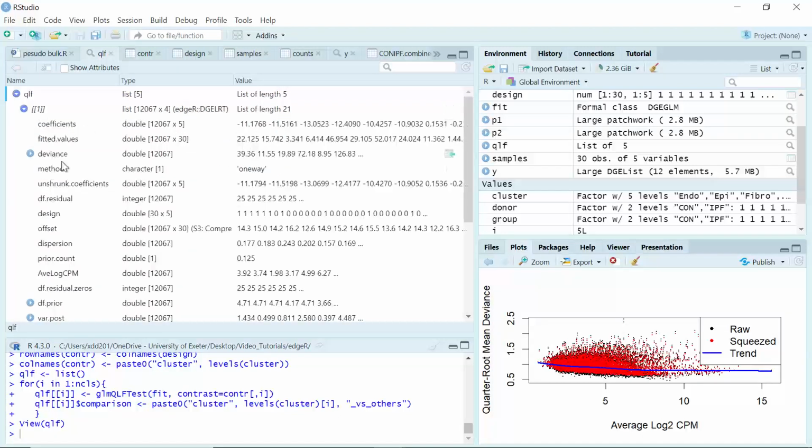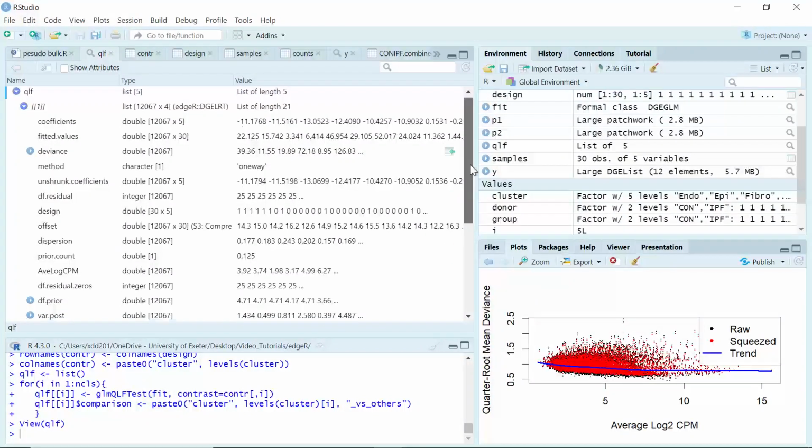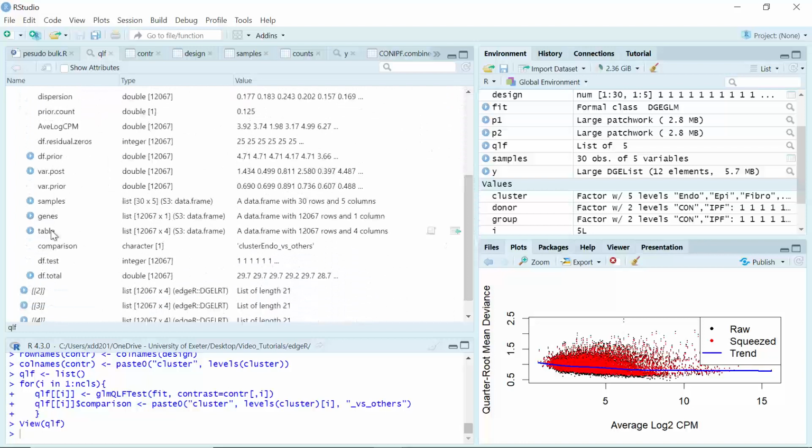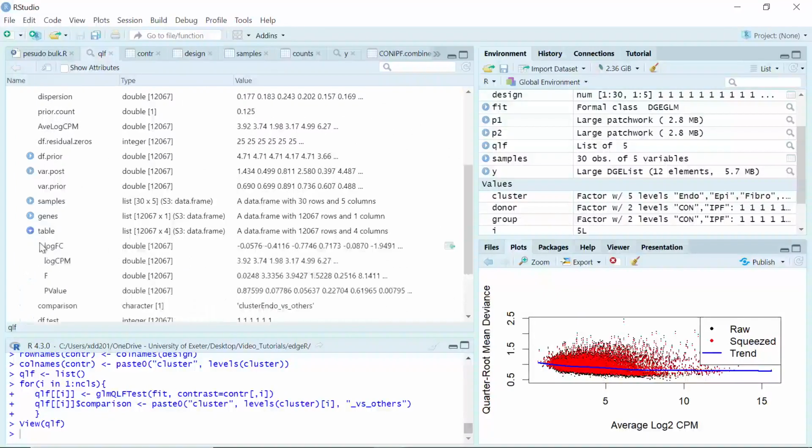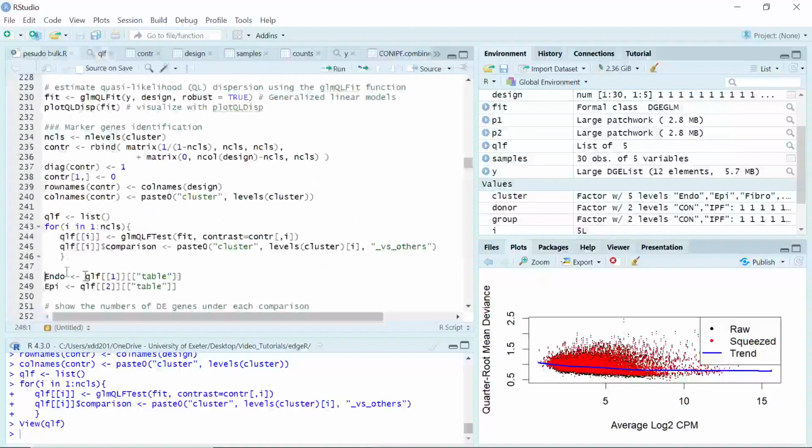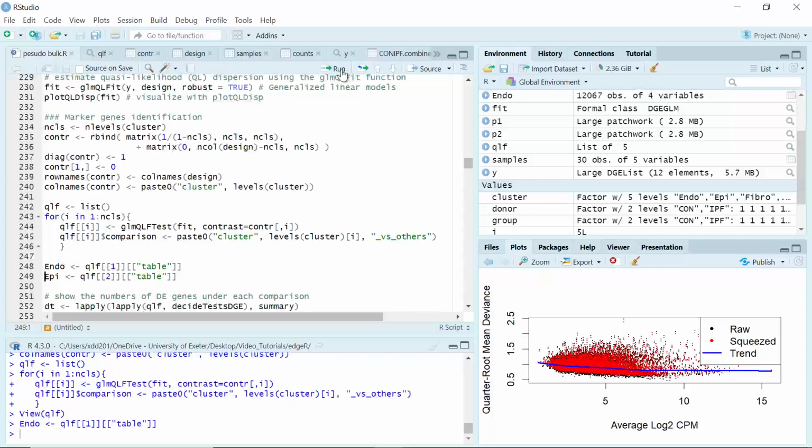You can see that's all the information in list 1. The most important part is the table. You can see in the table we have the log FC changes for each gene. We have the log count per million, and also the p-values for each gene. So we can get the table for the endothelial cell cluster. Let's run, we can also get the table values for the epithelial cells.